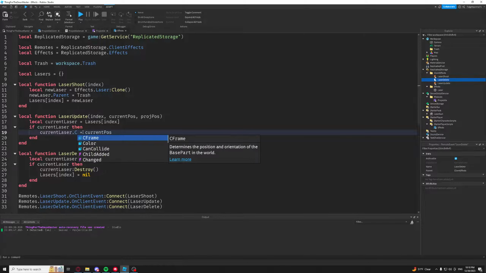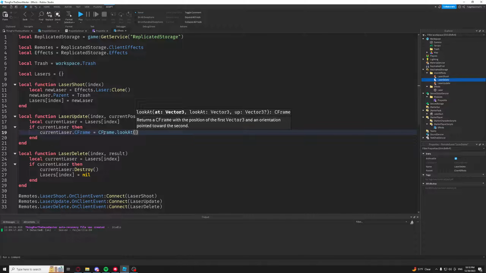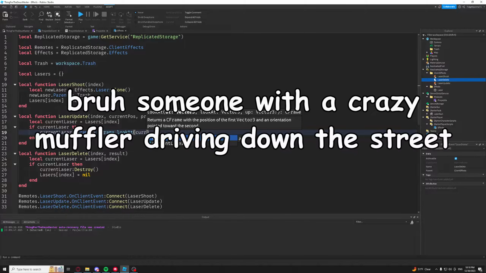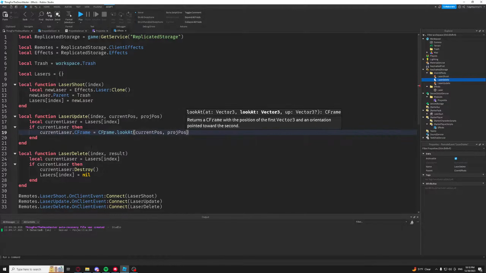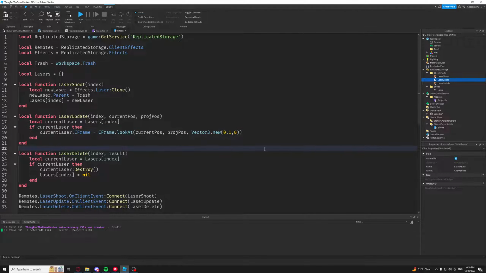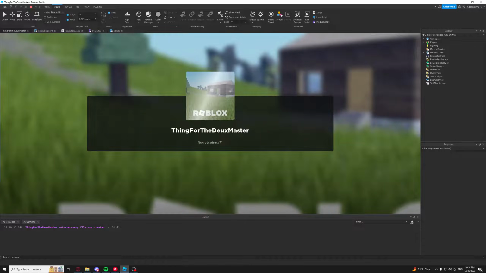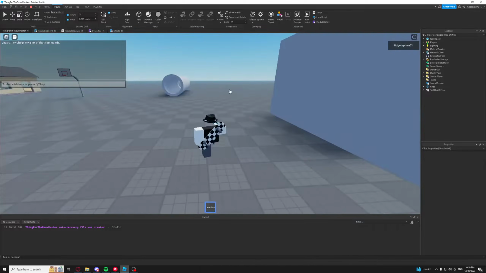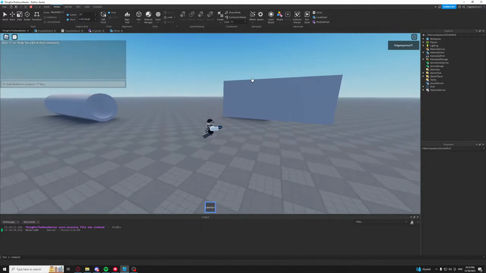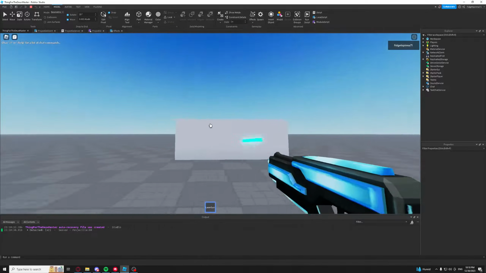We could just say current laser.CFrame is equal to CFrame.lookAt, at current position. We want to look at projected position, and up vector is just the up vector. Okay. So that should make our laser look in the direction that it's moving. There we go. That actually looks quite nice. I'm very happy with that.